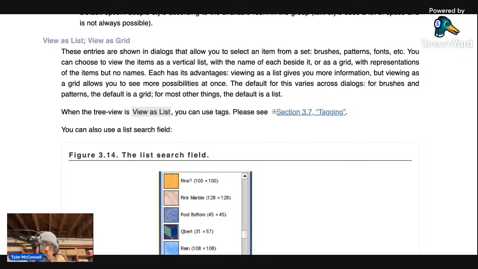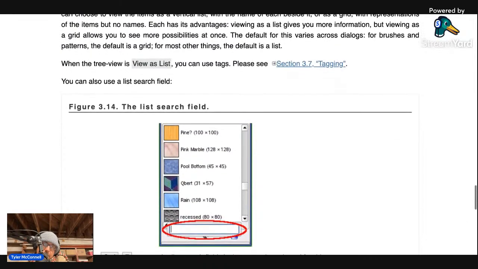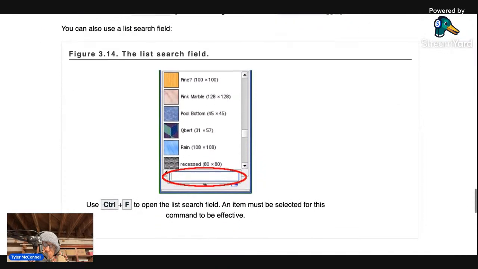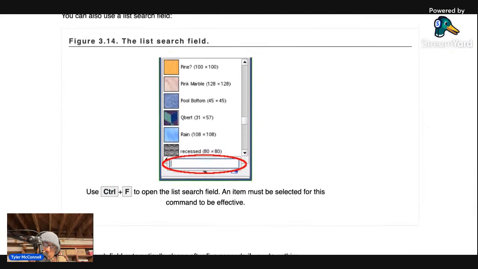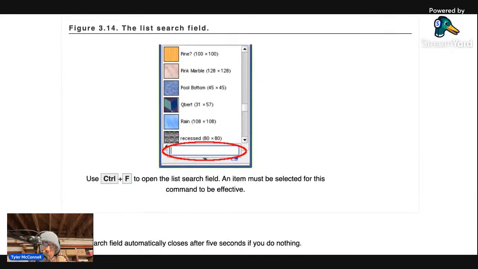You can also use a list search field. Control F to open the list search field. An item must be selected for this command to be effective.